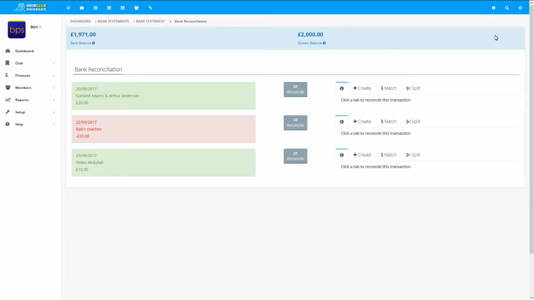At the top of the page, you will see your current bank balance and your current system balance. Below those, the page is split into two. The left-hand side lists all of the transactions on the bank statement. The right-hand side lists the functions used to either create a matching transaction, match an existing transaction, or split two or more transactions.